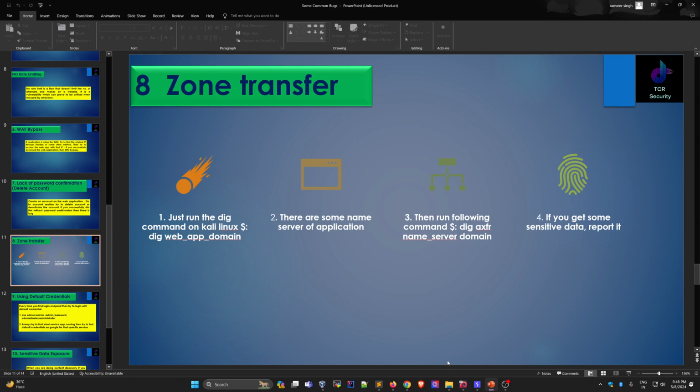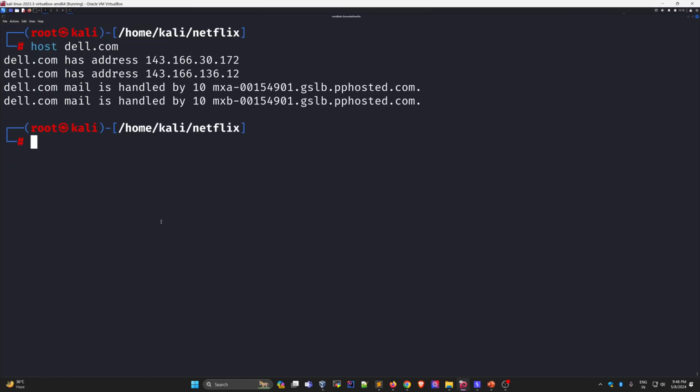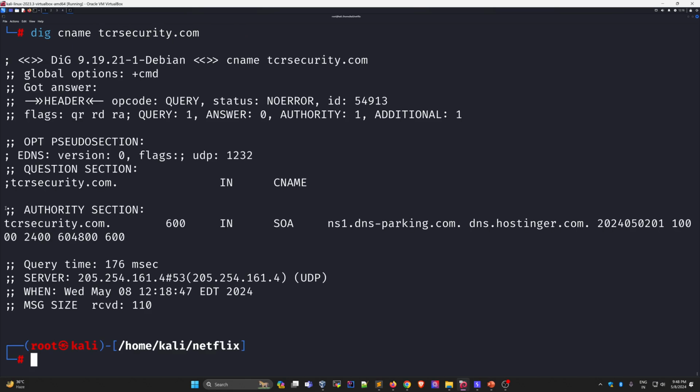So how can you find this? So let's try it out. Let's type this CNAME. Let's search on it. So see, first you need to find the name server. So this is the name server, the ns1 name server. First try to find out the name server. Let's test with dig.